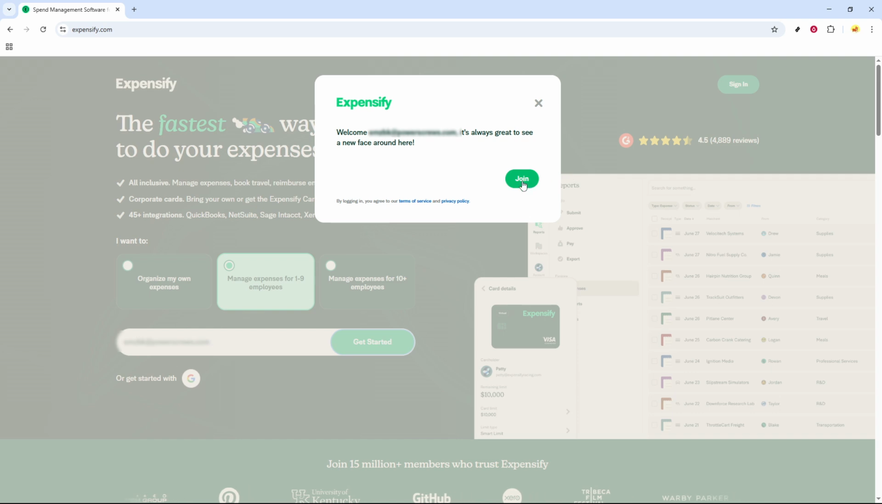Once you've input your company email address, the next step is to click on the Get Started button. This will take you to a new screen, where you'll need to click on Join. After doing so, you'll be asked to enter your first and last name. It's important to ensure that this information is accurate, as it will be associated with your account moving forward. With your name entered, the journey continues by clicking on Continue.